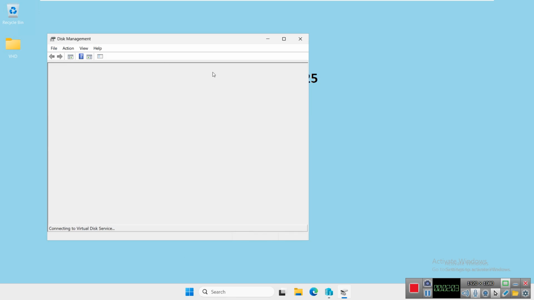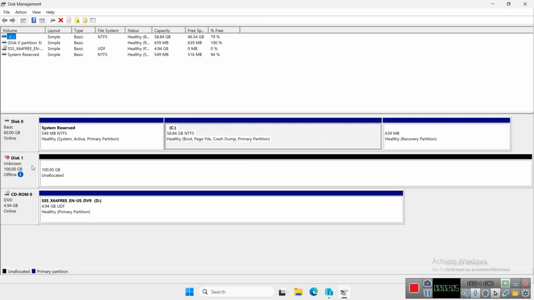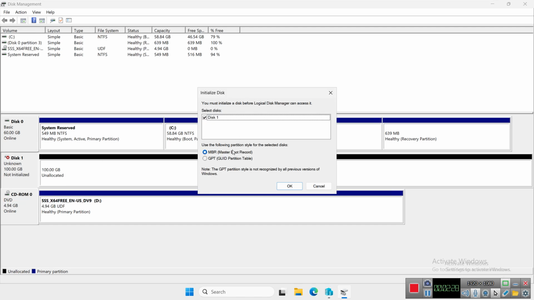Just click on OK. Over there you will see that I have Disk 1, which I just added, 100 GB. Disk 0 is my 60 GB, which I added at the time when we created the virtual machine. Now I bring this hard disk online first, and then I right-click and initialize the disk. Initialize means I need to define the partition table, whether I am using MBR or GPT.